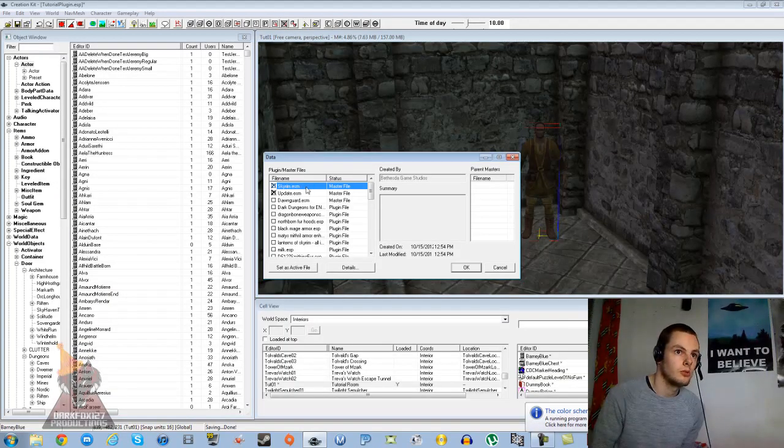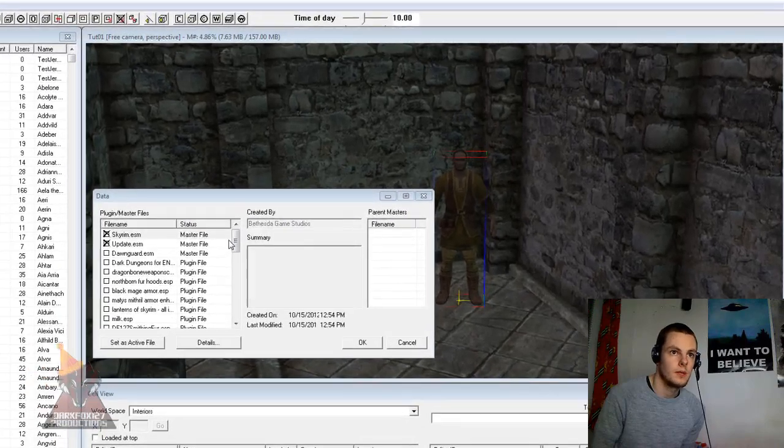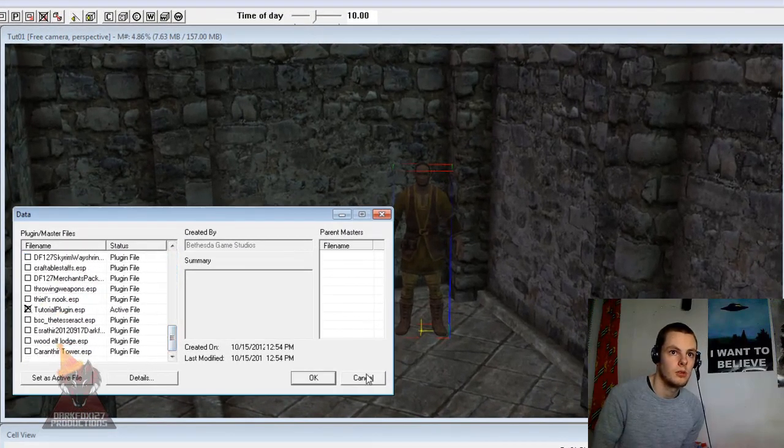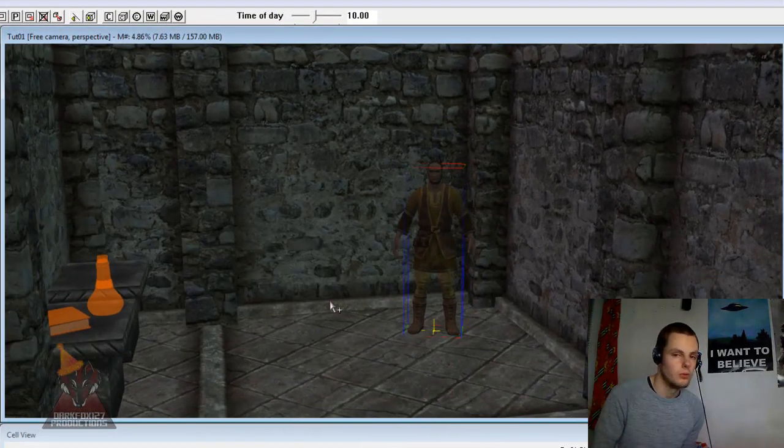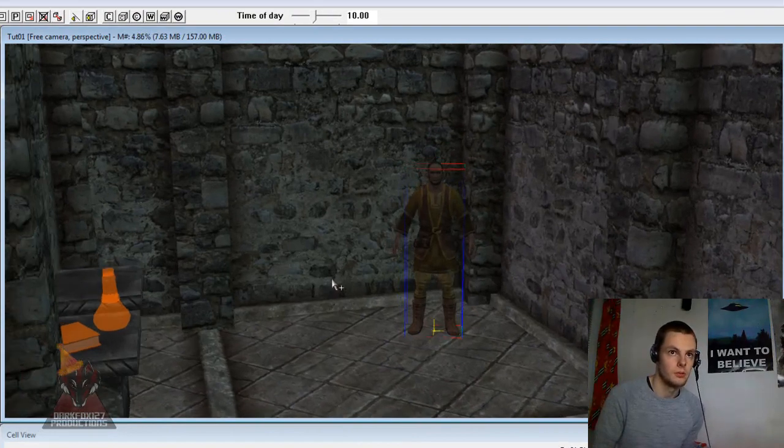First thing you want to do is load your Skyrim update ESM file. And if you're working on a current mod, make sure you set it as active, or it won't save a lot of the stuff, and you'll have problems.